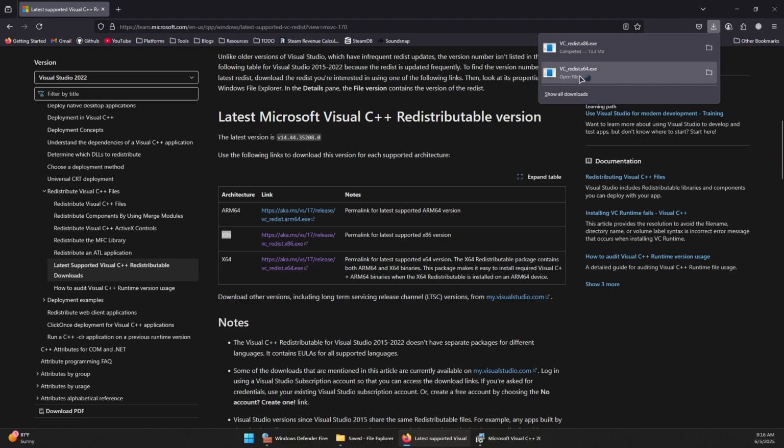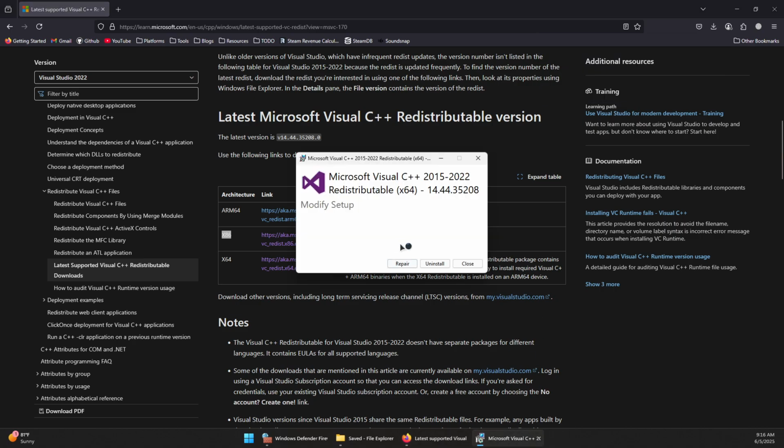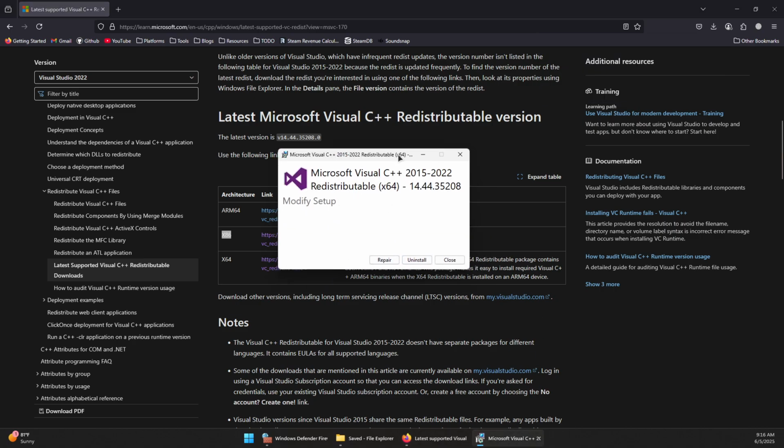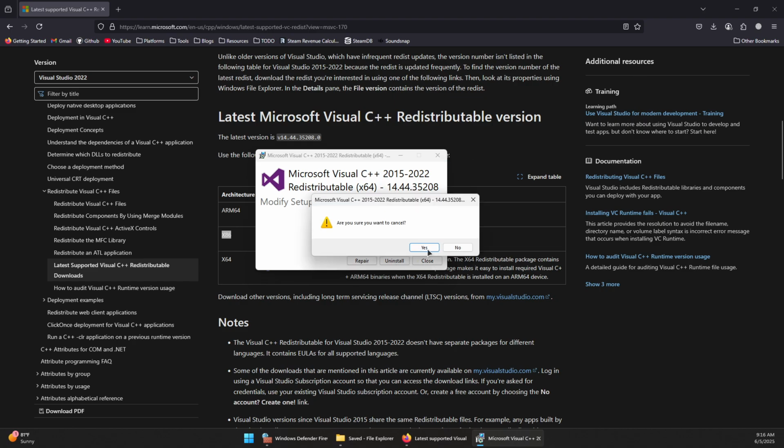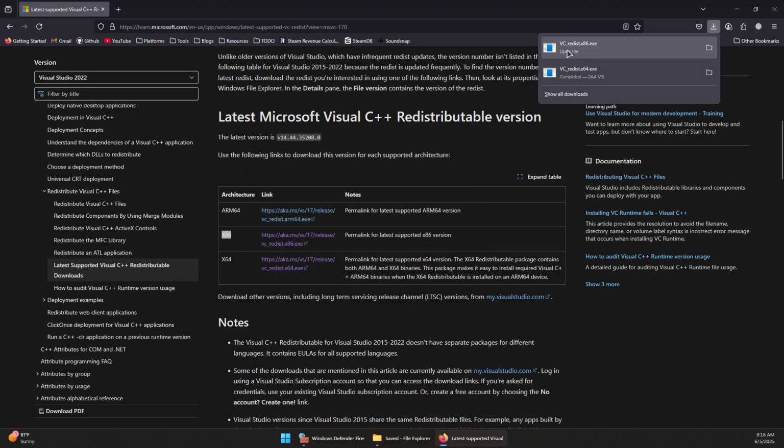For example, you should click on the 64 to start the installation, and then it won't let me install it because I have it already. And then you should do the same for the second version.